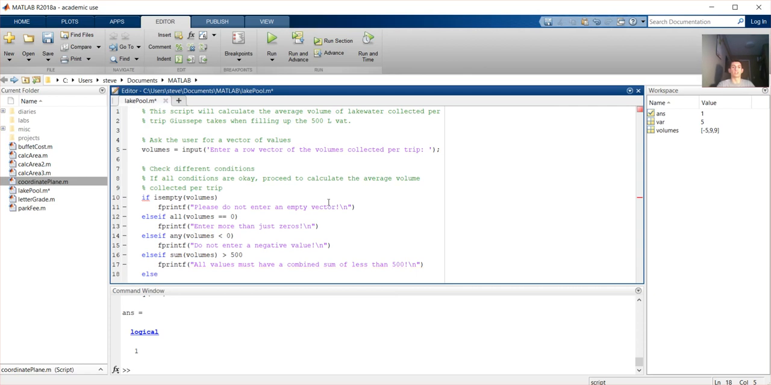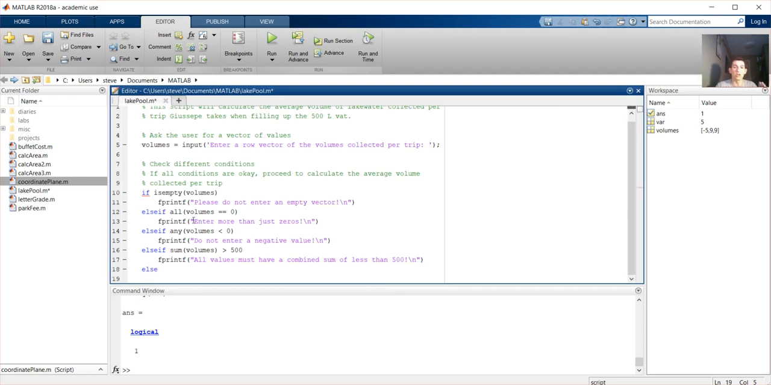So we just had those 4 conditions all checked, and they all are checked correctly. We used logical conditions to check to see if any of these are true. The else will mean that we are in the clear. None of these conditions are true, so we can simply proceed to calculate the average volume collected per trip. So the way we can do that is I'll make a new variable, average volume, that's going to equal the sum of all these volumes divided by how many there are. So we're going to say sum of volumes divided by length of volumes. These functions are discussed more at length with functions with vectors and matrices. So that's going to give us the average volume.